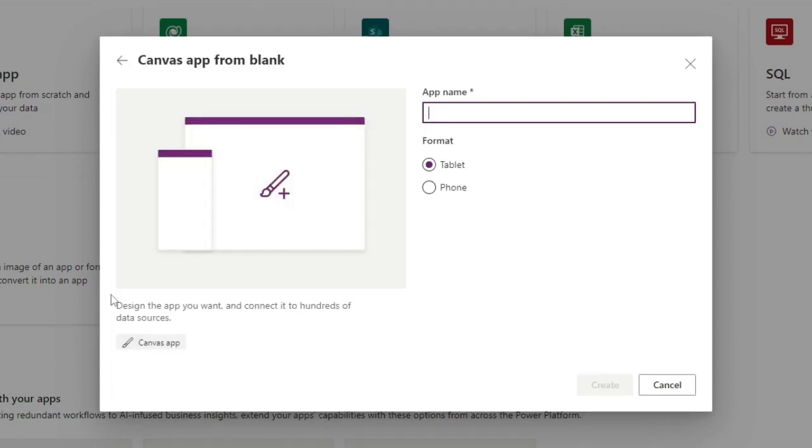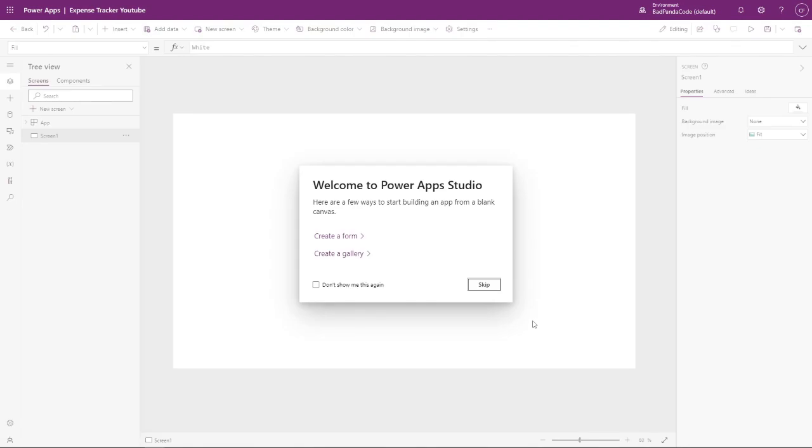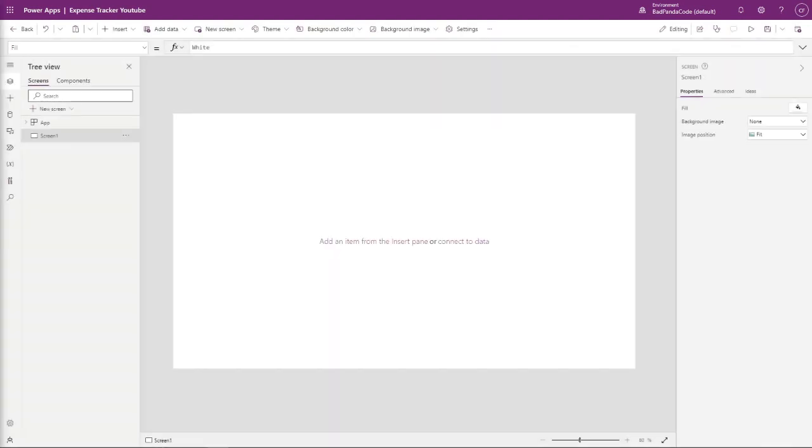So click Create. Now that we are here, we are going to be making more of a desktop related design, so choose the tablet option and give it a name. I have just called mine Expense Tracker YouTube. Now that we've given it a name, click Create. And you're done. Well, give it some time. It will finish building the app first, then you're done.